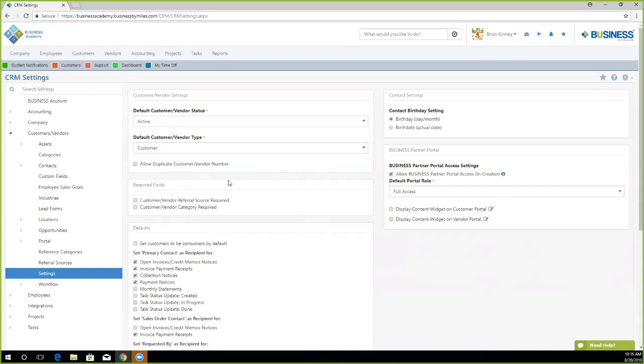Now below, we also have the option to allow duplicate customer and vendor numbers. This is something we just released in our last business release. So this will allow you to duplicate numbers. Now, if you want your customer vendor numbers to be more unique, you don't want things to be duplicated, you want everybody to have their own account numbers, you can simply uncheck this box and every single customer vendor you add will have a unique number. Now again, if you do want to duplicate, you can simply check that off.